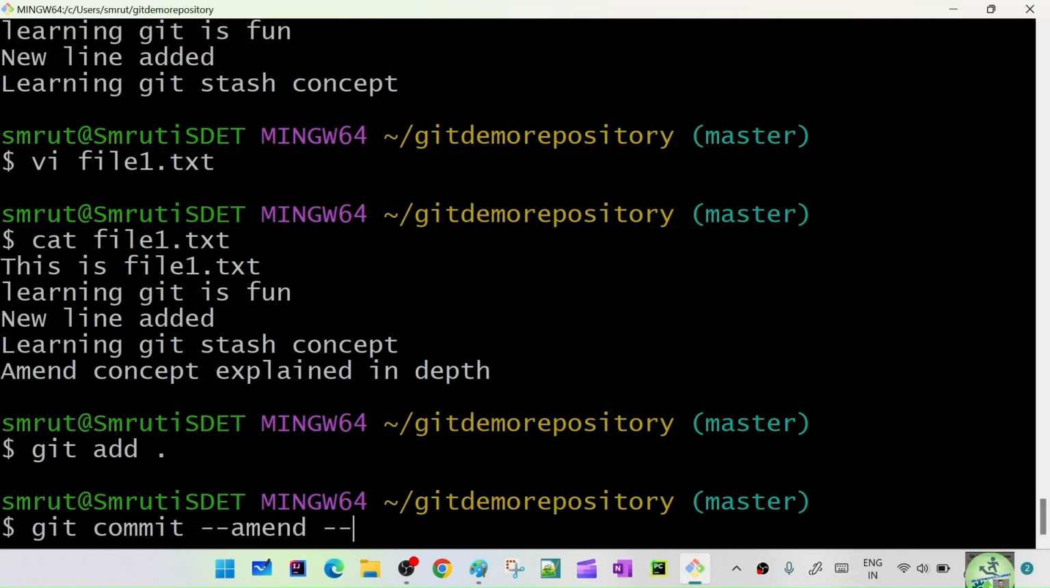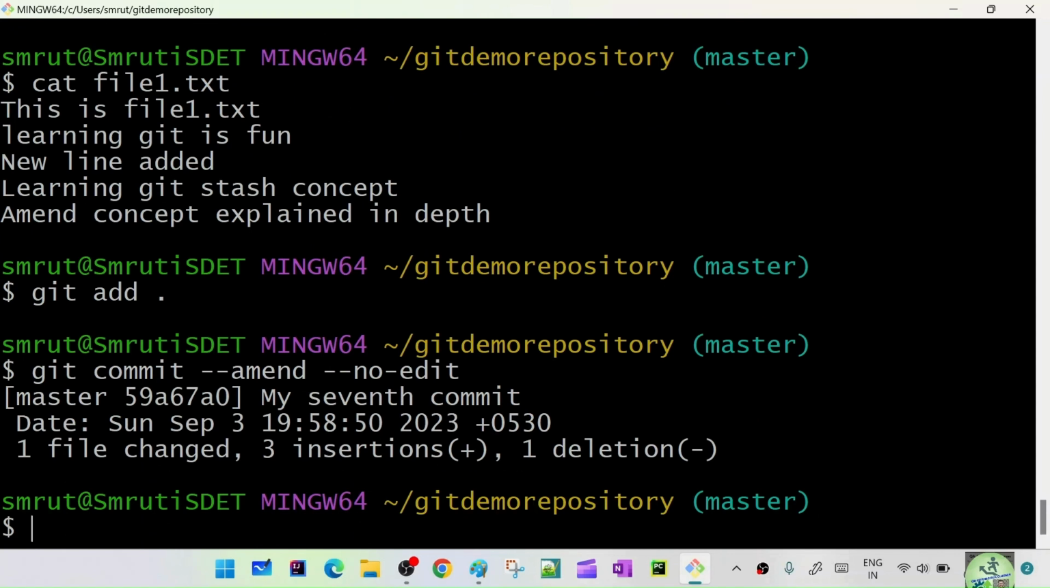How? Hyphen hyphen no hyphen edit. So git commit hyphen amend double hyphen no hyphen edit. If you want to update the message also, you can give hyphen m and then give the message, but I don't want to do that. Now when I do that, one file changed, 3 insertions and 1 deletion, that already got updated, right?